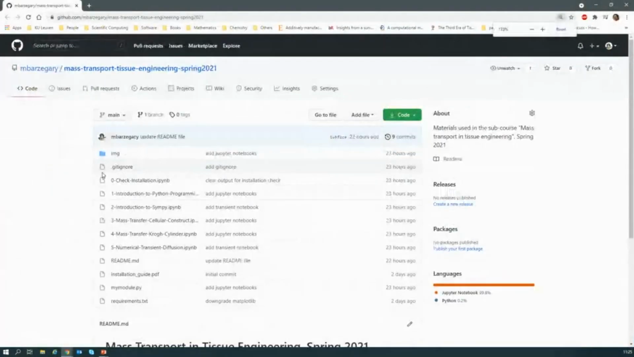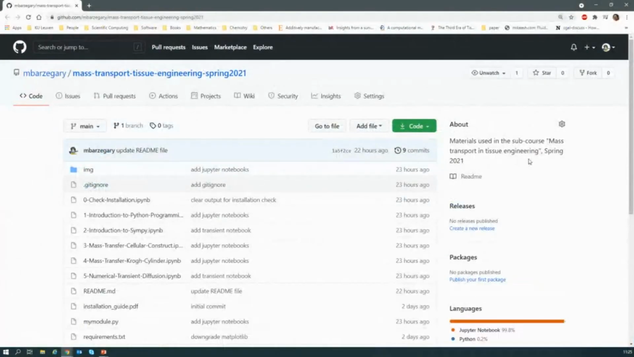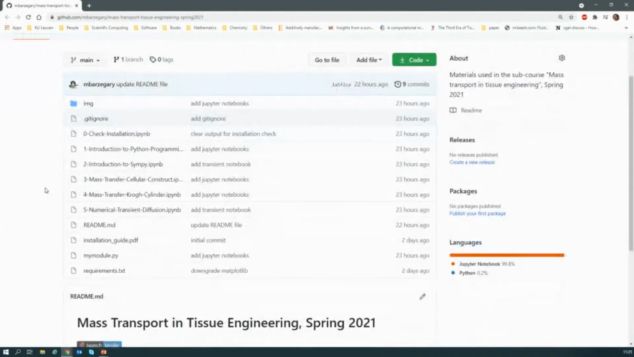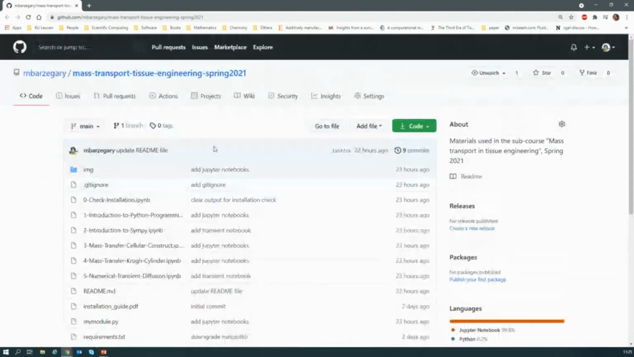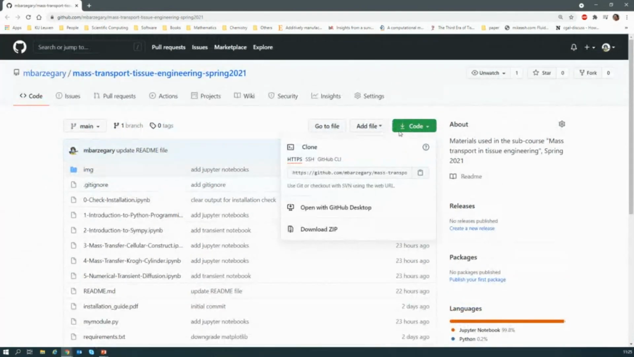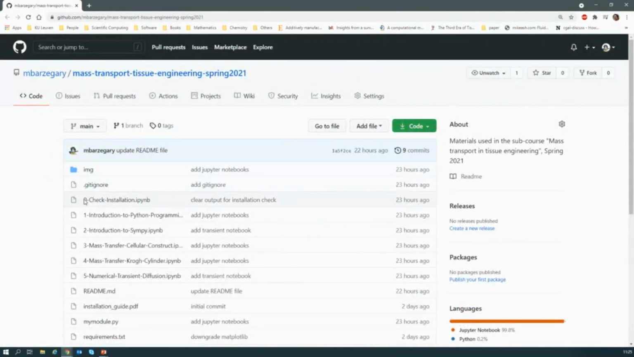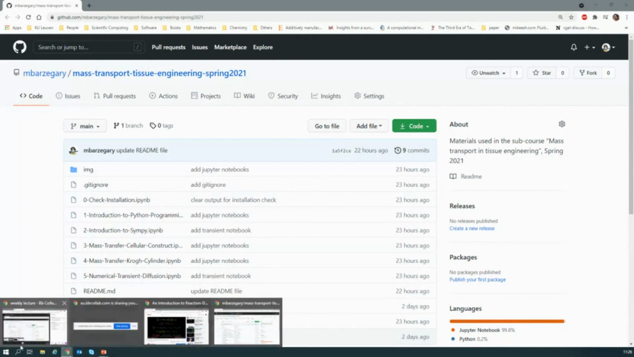I hope you can see it. If you don't, please tell me. So this is the button at the bottom that you can use to download the zip, and by notebooks 0 to 5, I mean these notebooks. I will show you the content later.